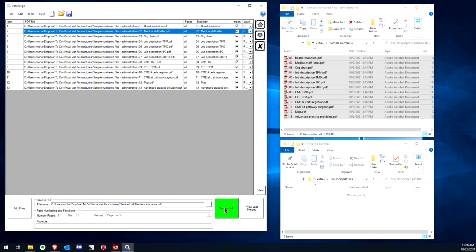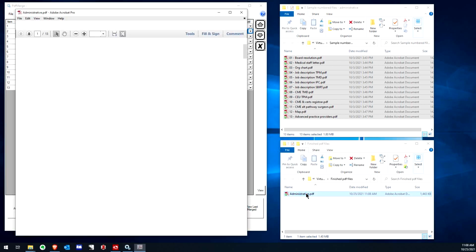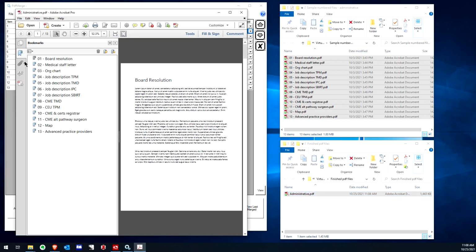So I click the copy, and you'll notice that the names have automatically been placed as the bookmarks, and now all we need to do is merge, and you'll see that it appeared here in my finished files directory as the administrative file. And I'll bring this up, and once again you can nicely see that everything worked as it should.